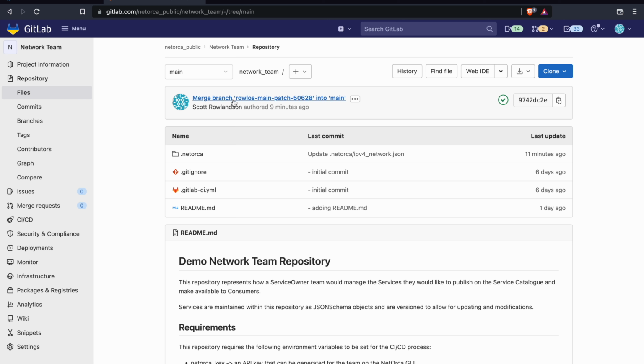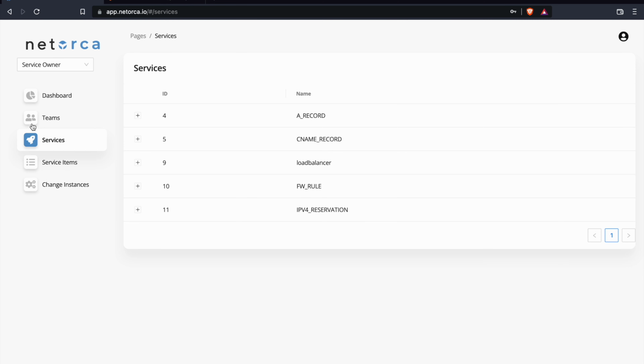So we can see here now that the build after that merge has successfully completed, and that means that the new service has been pushed onto NetOrca. So if we go to the NetOrca Teams page and go to our services, we can see that the IPv4 reservation service now exists. That means it's on the platform and ready to be consumed by any consumer teams.